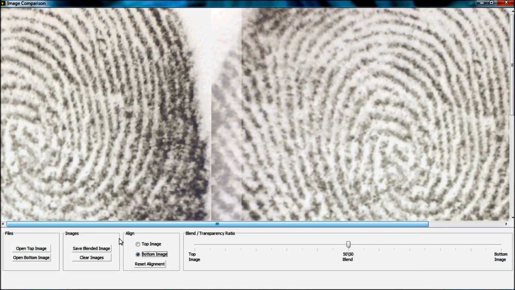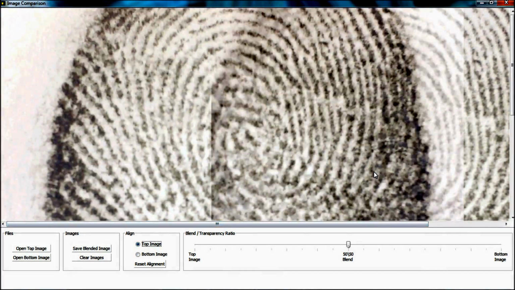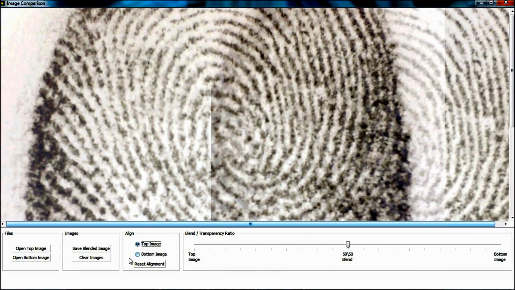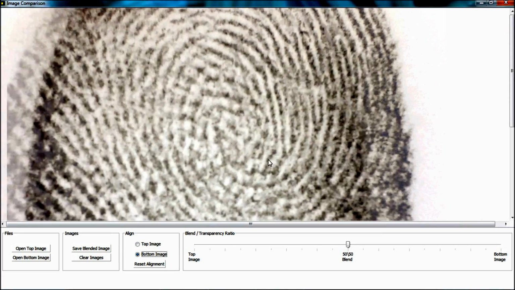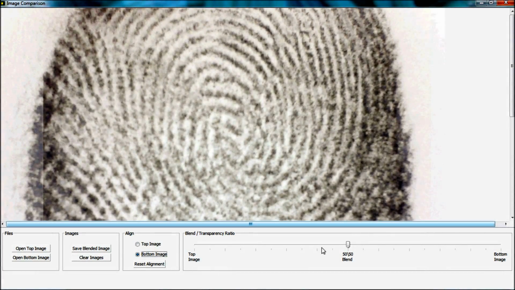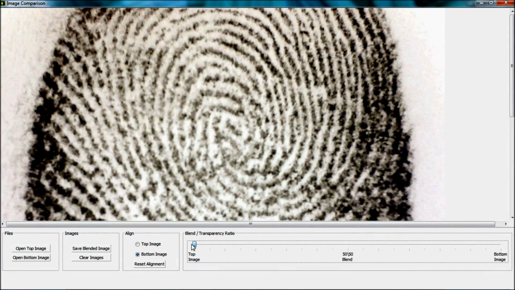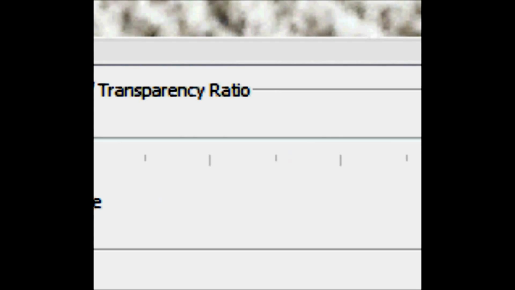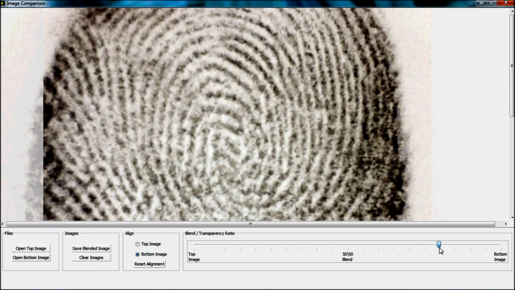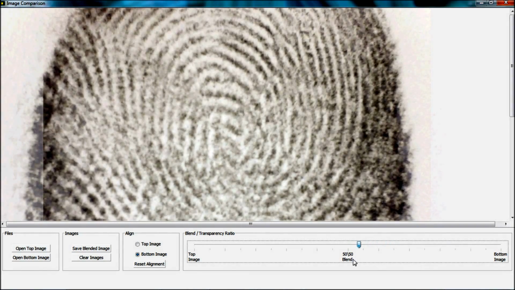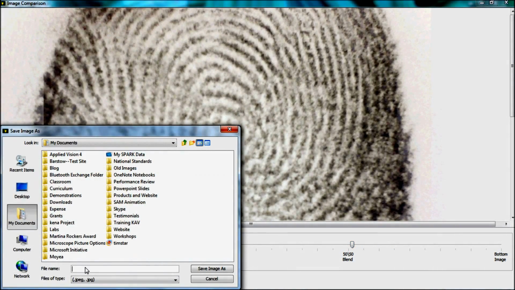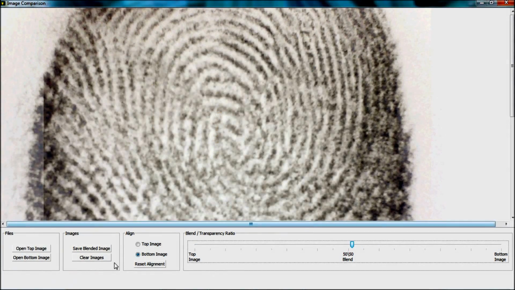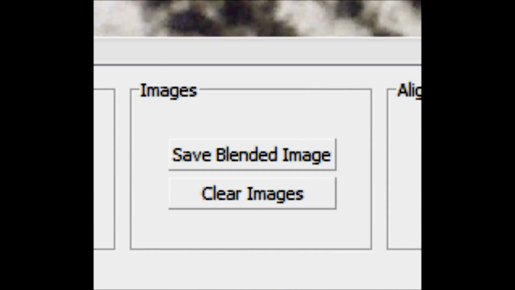You can align the bottom and top image to your liking. Then you can analyze the images with the blend transparency ratio. You may save the blended image, and you may also clear all the images.